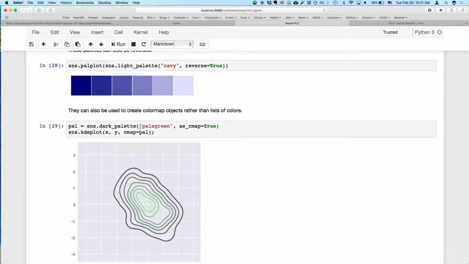And this is kind of cool. If you use this as the cmap option, instead of generating that list of colors, which you then have to use with set_palette, it just automatically will make a color map object.